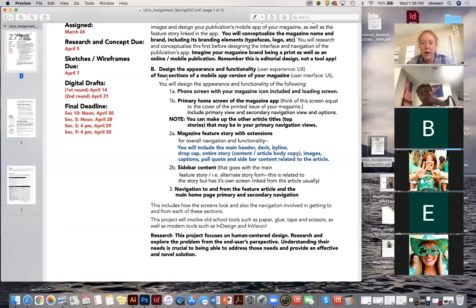That includes a main header, a deck, byline, drop cap, the entire story itself, images, captions. These stories will have a pull quote and sidebar content related to the article. So we'll go over what those terms mean, and I'll show you some examples shortly.